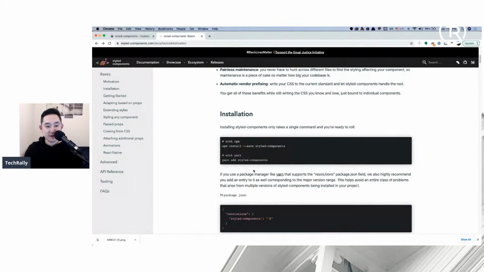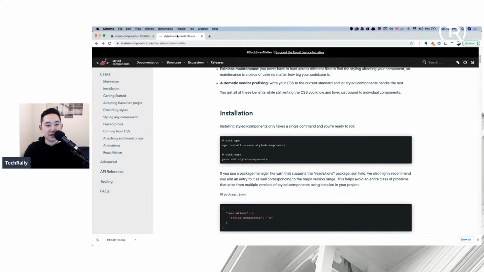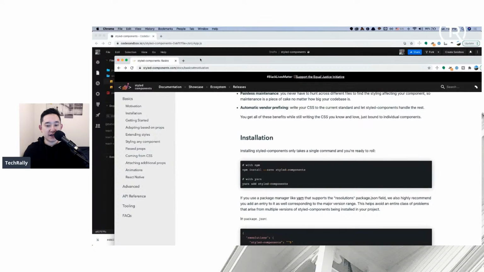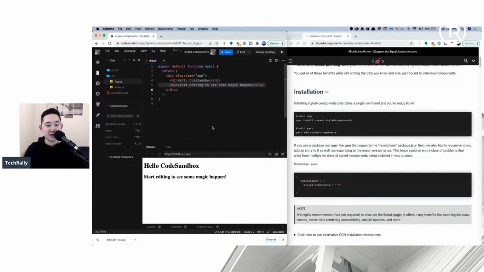Cool. All right, so installation I'm not going to do because I have the CodeSandbox to my left, which will make my life a lot easier for this demo.